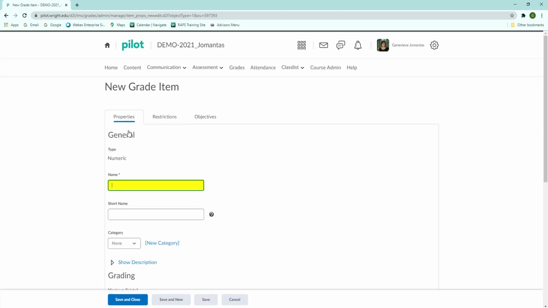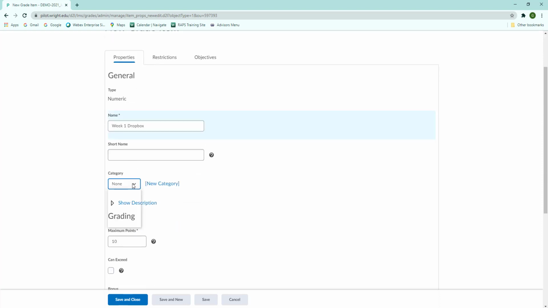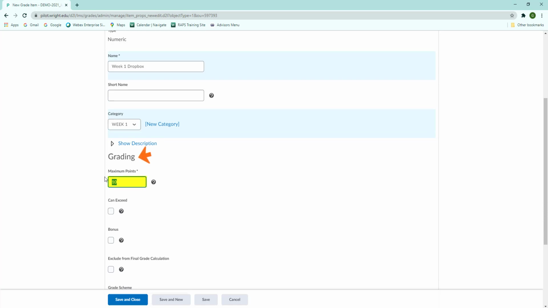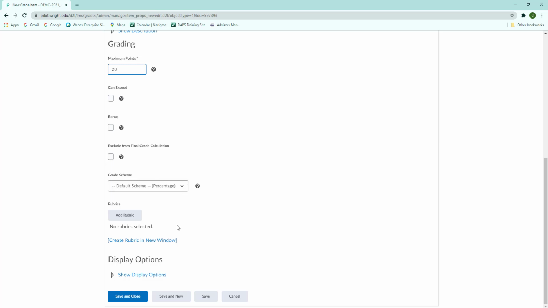And from here, this is where you can add your quiz and Dropbox items. So we're going to call this Week 1 Dropbox. And we're going to have this item linked to our Week 1 category. And we're going to make this 20 points. And we are going to click on the Save and Close button.